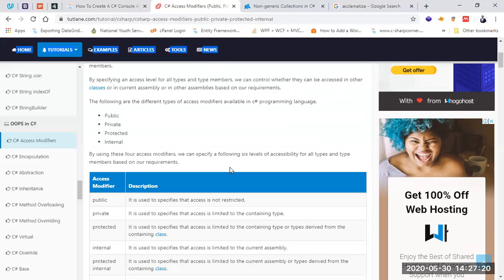So any attribute you give the access modifier protected can only be accessed by a class that inherits it.